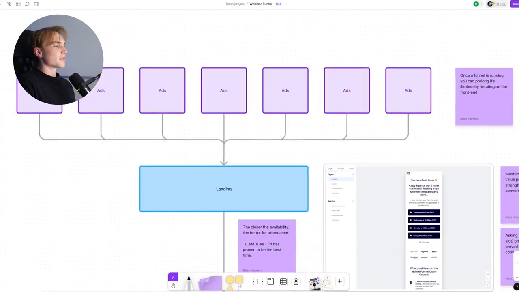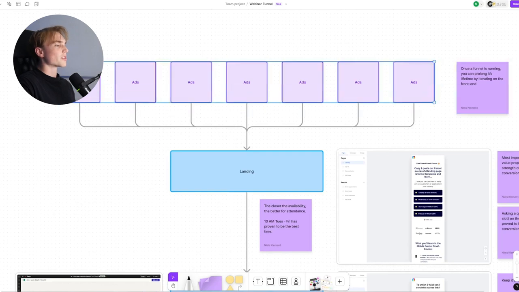And what does the front end mean? So basically, of course, one part of the front end is the ads, right? So what are you actually saying in your ads? What value propositions, what problem are you talking about? And so on and so forth.